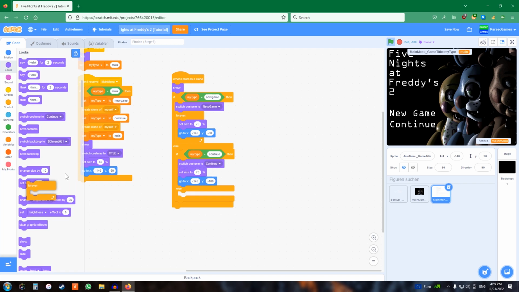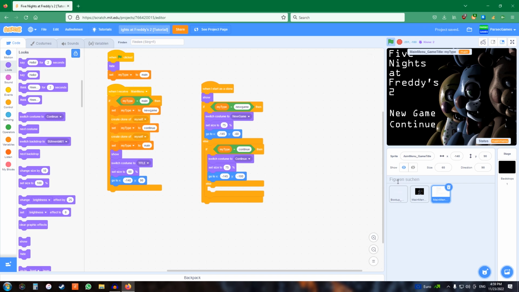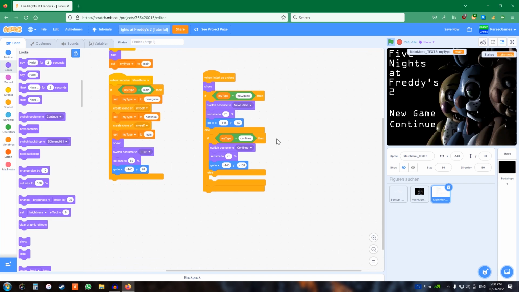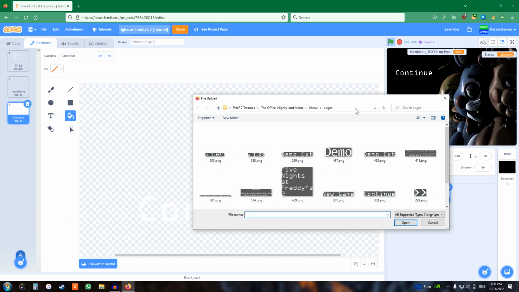And despite having these new buttons, we didn't have to create any new sprites. It's all in this main menu sprite, and for that reason we're going to rename the main menu sprite to main menu texts, just to make clear what that is. And now we're actually going to make the rest of the main menu, which is there's a copyright of Scott Cawthon down here, which we're also going to add. So we're just going to go into the costumes of the same sprite once again and upload a new costume.